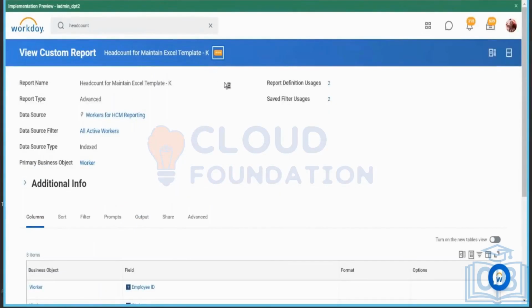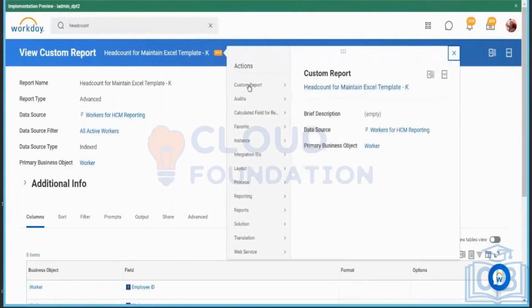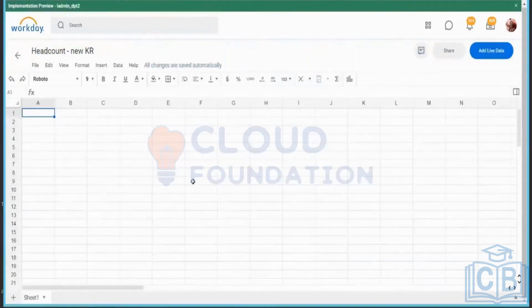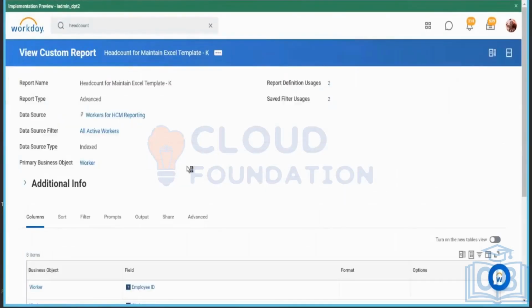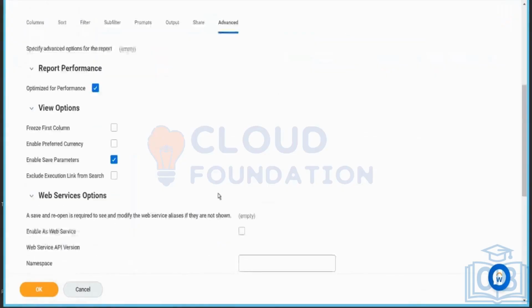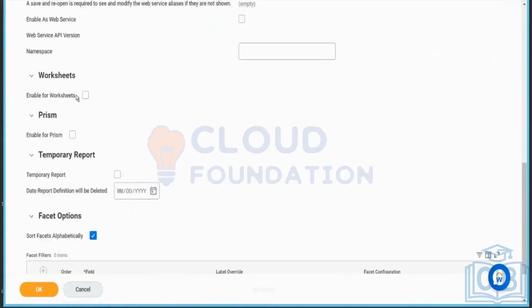Okay, so I'm going to do one small step to get the live data in my worksheet. What I need to do is edit the report, go to Advanced, and there is an option called enable for worksheets. You have to enable this report.